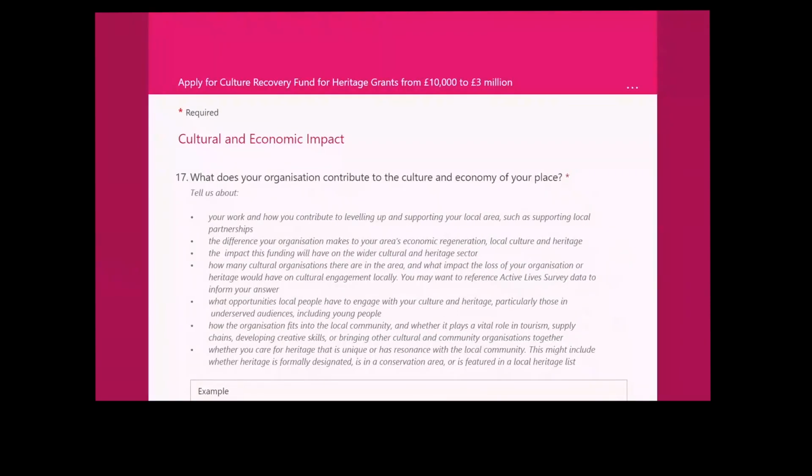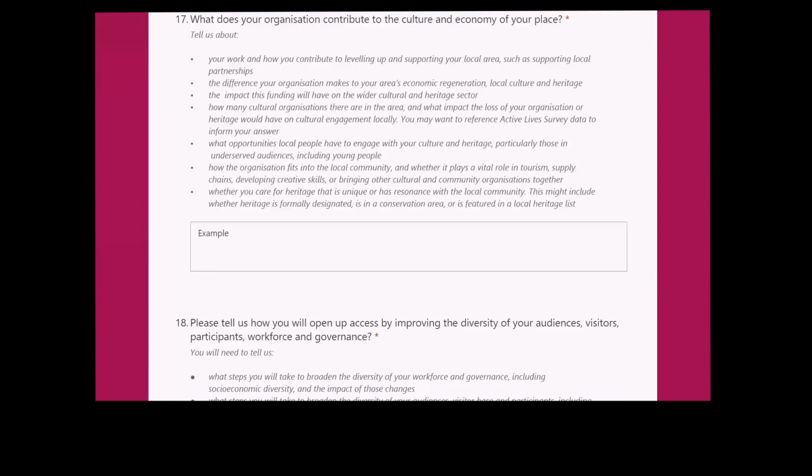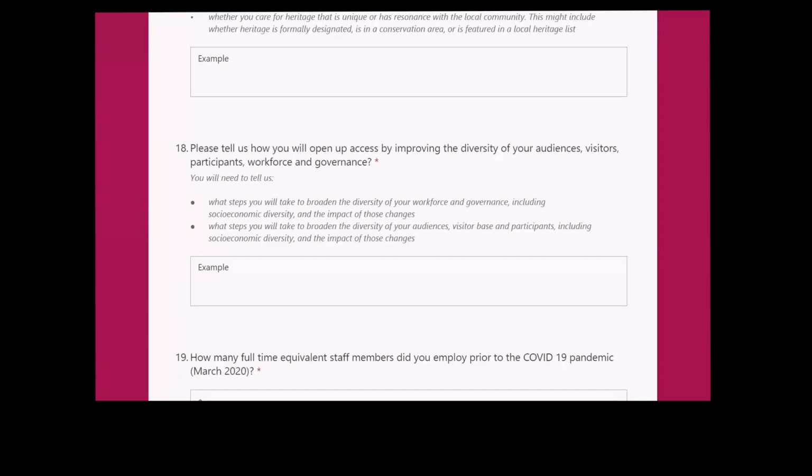Next, please tell us about the cultural and economic impact your organisation has for your place. Again, there are lots of pointers to help you think about what to include. The next section is where it tells us about how you're going to open up access to your heritage by improving the diversity of your audiences, visitors, participants, workforce and governance.